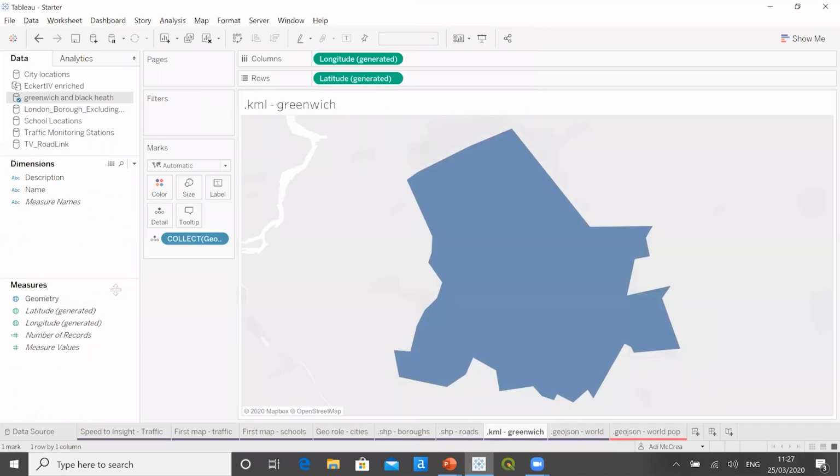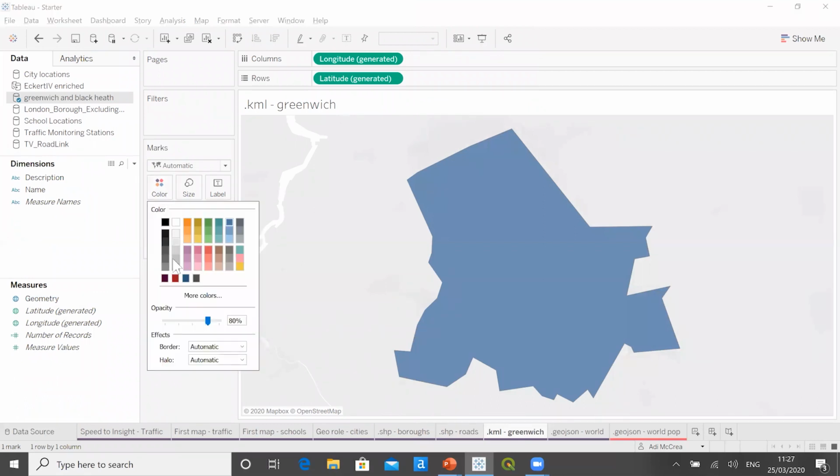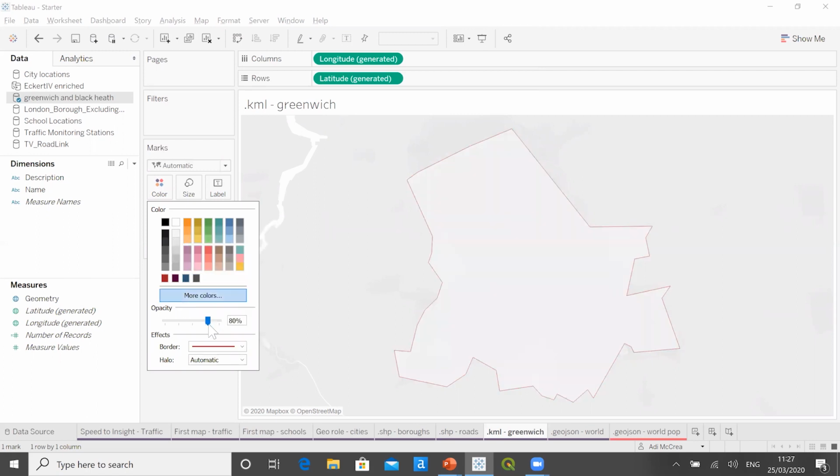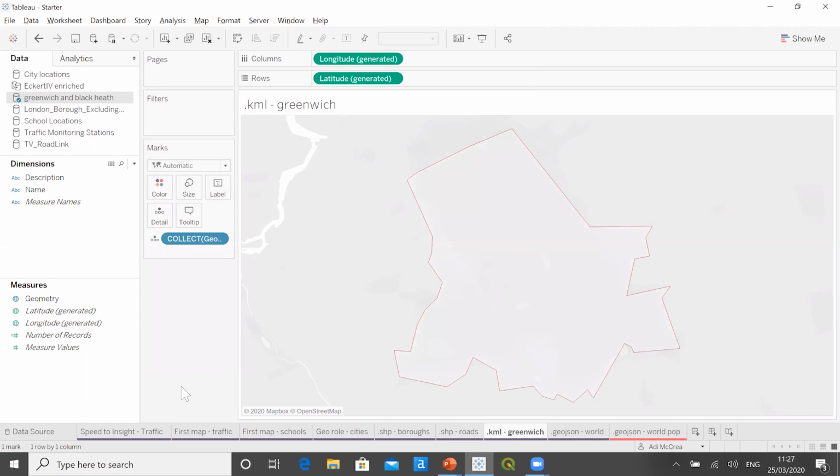Just going to pop that in. Let's make some changes so it's more clear when I load this in. At the minute I can't really see an awful lot. It's successfully loaded into the view, but I know this is Greenwich Park and Blackheath, but my map's not really showing me a lot at the minute.